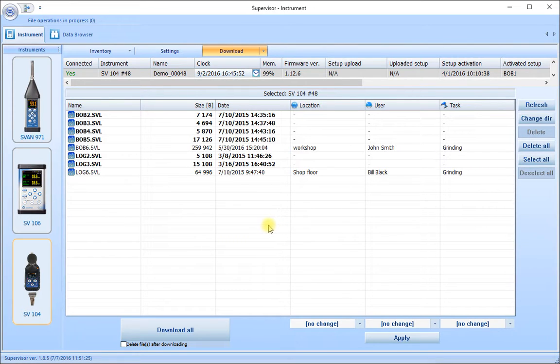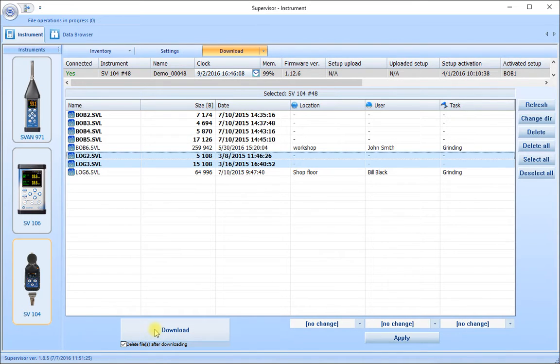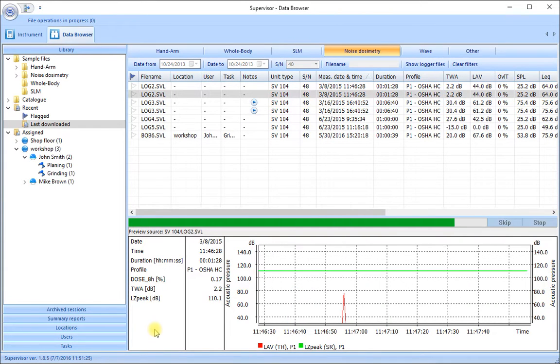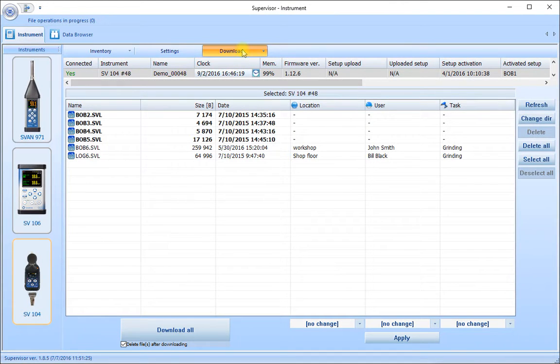We also have another way of getting rid of the runs from the memory of the instrument. This time we do it immediately after they've been downloaded. So we'll highlight this run and this run, but before we download, just check in the box here to delete the files after downloading. So having selected those 2 runs, we'll click download. There they are downloaded, and if we go back to Instrument and our Download tab, we'll see that they've been automatically deleted from the list. Uncheck this for next time so that you don't accidentally delete them if you don't want to.